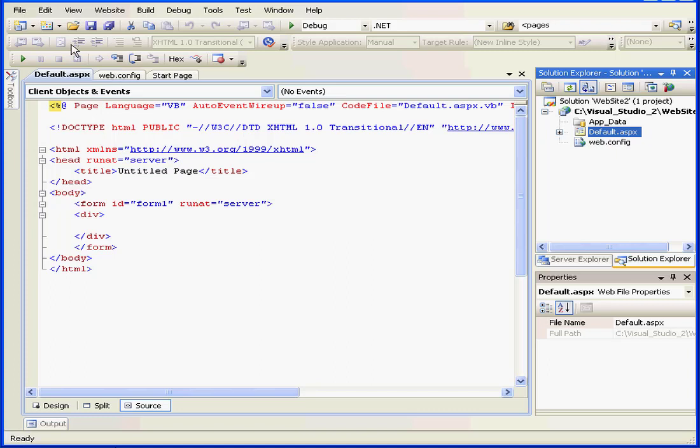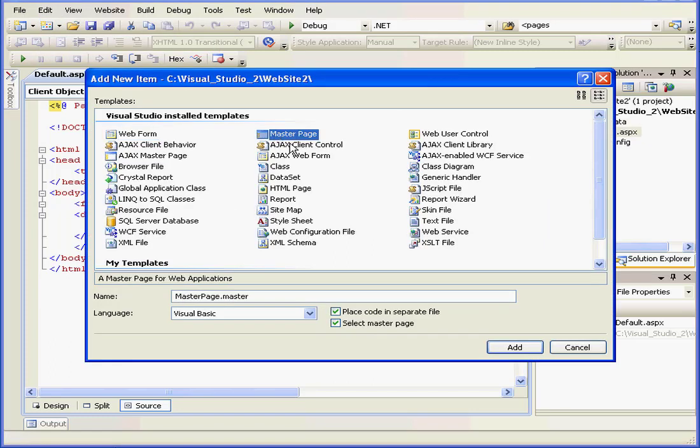Let's begin by creating a master page. Click Add New Item. Choose Master Page from the list of templates. Make sure your language is Visual Basic, accept the default name, and let's click Add.